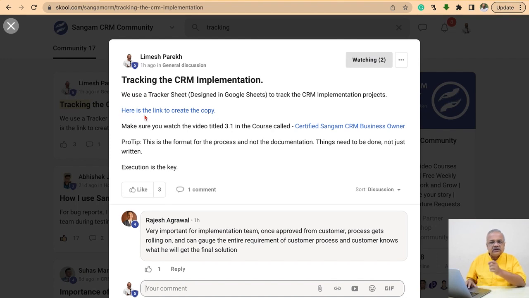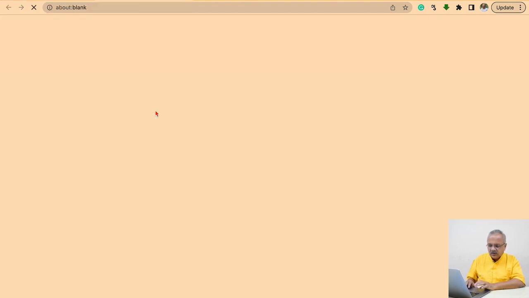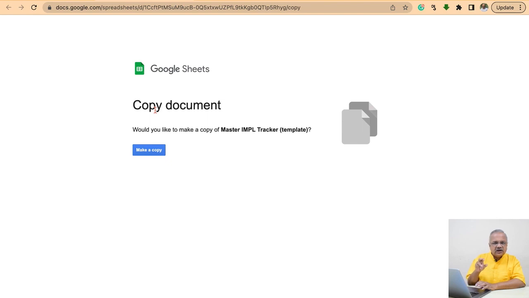Here is the link to create the copy. Click on that. After clicking, that Google Sheet will make a copy of itself. You need to click on Make a Copy. This is your copy made from our published template. Okay. Now let us see the next point.